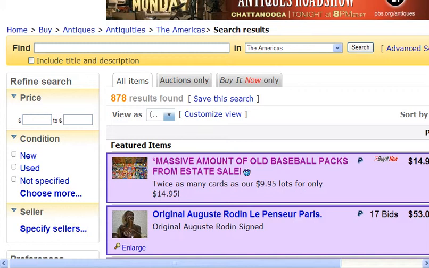Now the second type of fixed price listing you can have is an auction style format that includes a buy now option. So you're actually combining both selling methods. Okay, so let's look at an example of each.